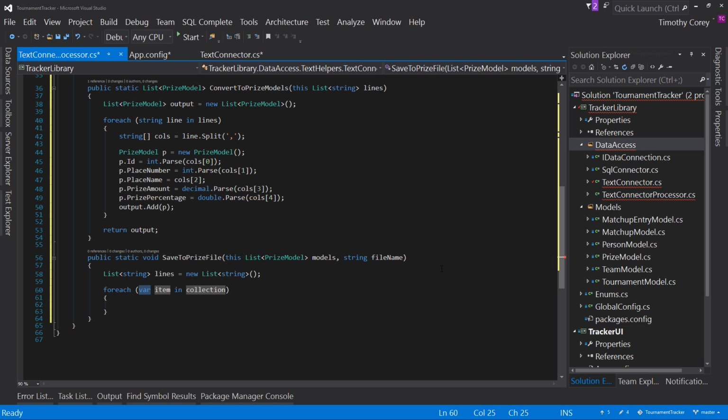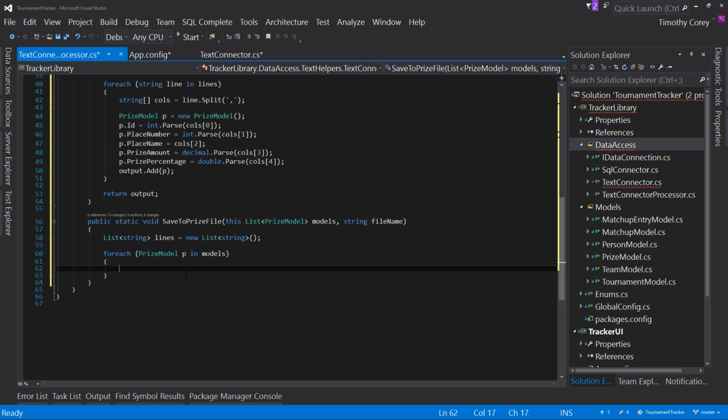Then we're going to do a for each, and this is going to be a for each on our prize model. I'm going to call this P in models. I called it P because I want it to be as short as possible because of how I'm going to have to create this entry. Now I have this list of string here, and C# is great about writing a list of string to the file, so I will use this, but I have to add a line for every single model. So I'm going to say lines.add. I'm going to do my $ double quote syntax, and I'll put my semicolon at the end and come back here.